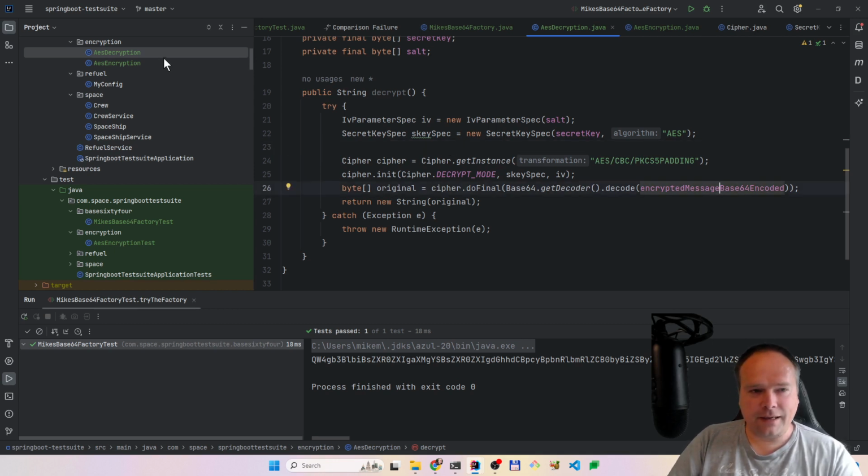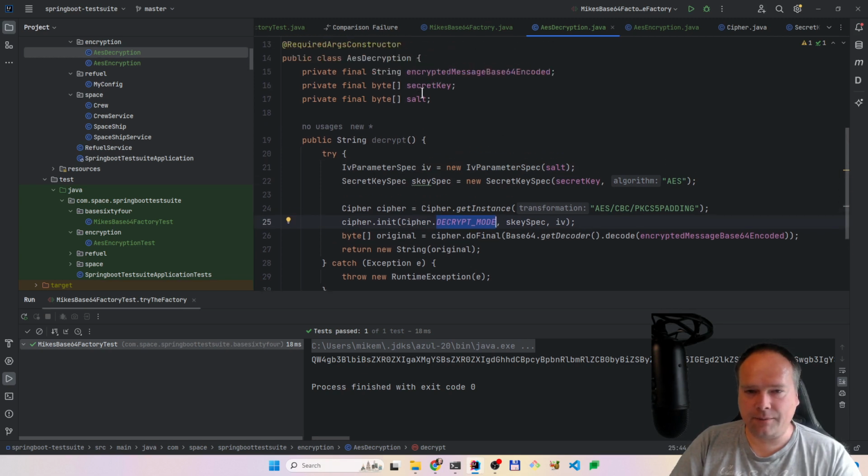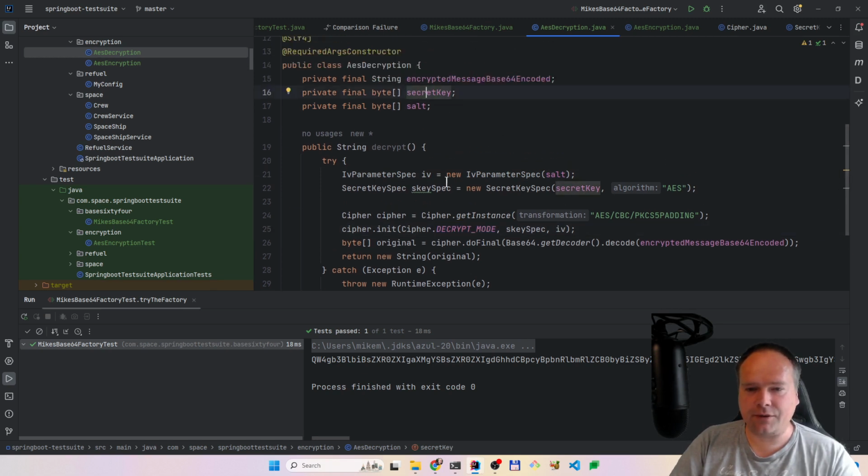So here in the decryption, in the decryptor, again we're using the salt right there, and this will prepare this IV parameter specification. And then we say to the Cipher that now we're in decrypt mode, and we have to use the key. The secret key is right here, and we have to use that to decrypt the message. And again, right here we say doFinal, and then we decrypt the message.